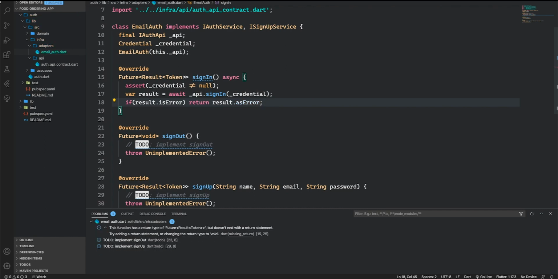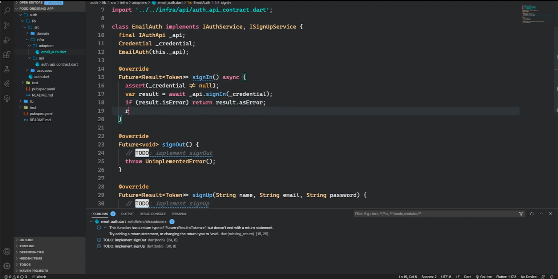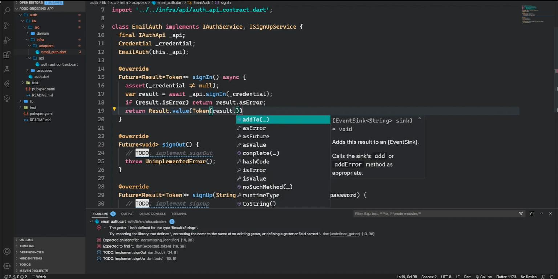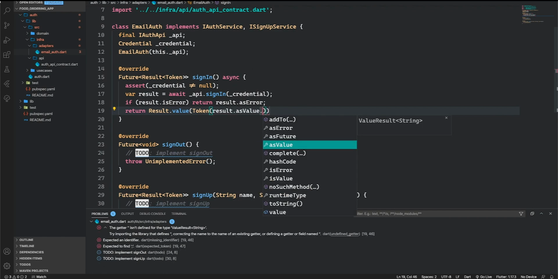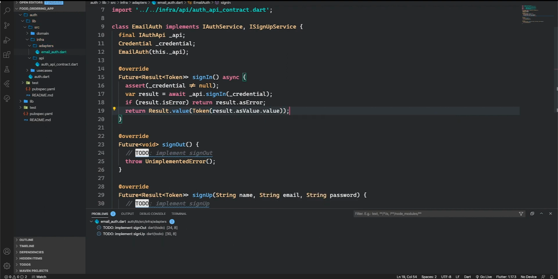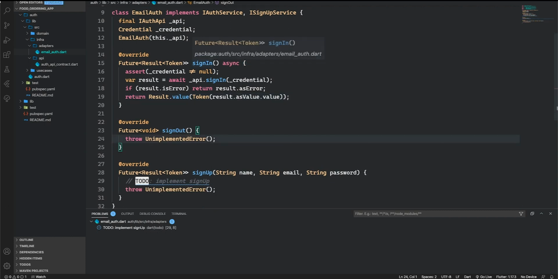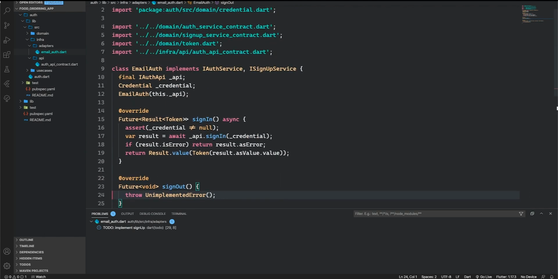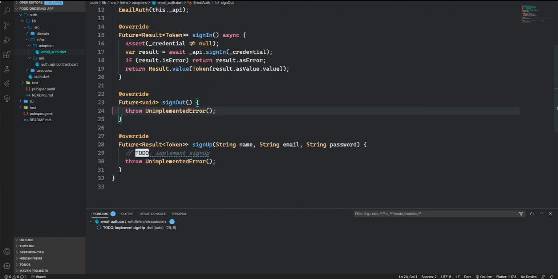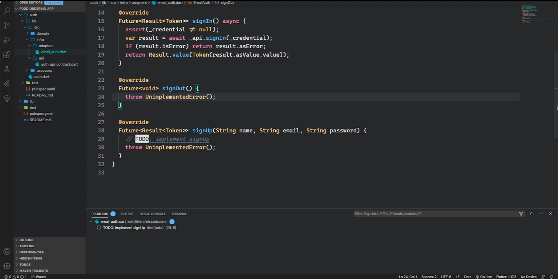So I'm going to return the result as error. Otherwise, I'm going to return a result, a value, which should be a token. And I'm going to create a token from the token string that was returned. So we have our sign in email auth method. For sign up, it's pretty similar.